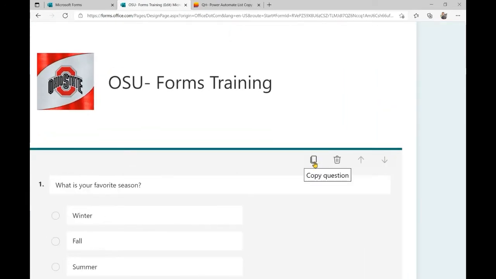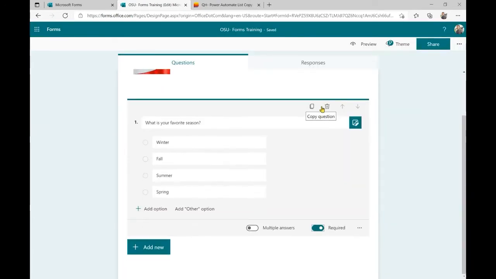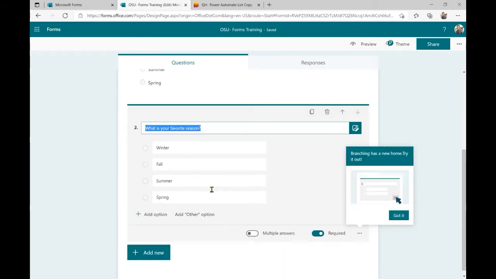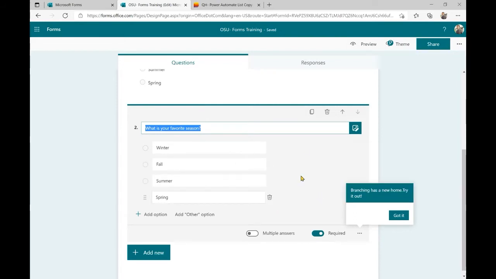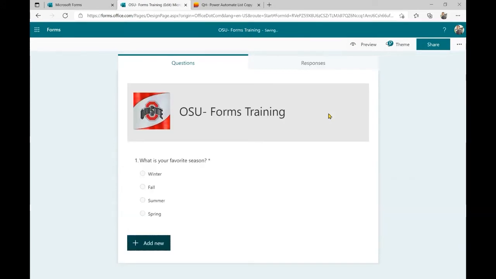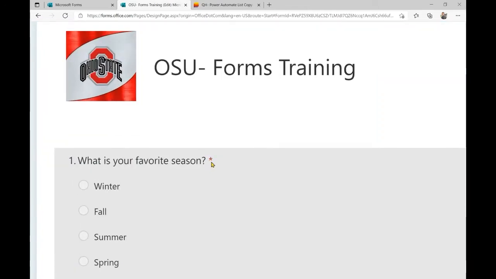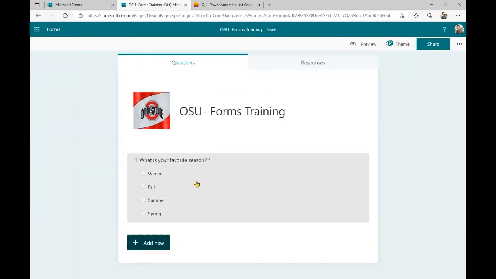Here, if I want to copy this question, so maybe I want to duplicate this question but change the responses, this is kind of like a shortcut to questions that may be structured the same way, but you want to save a little bit of time from having to keep writing them over and over. But we don't actually need that for now. So let's go ahead. We've got our first question. You see the red asterisk there indicating that this is a required question.